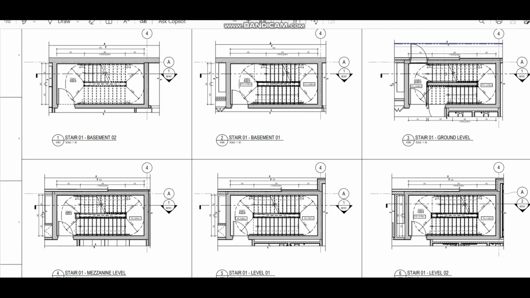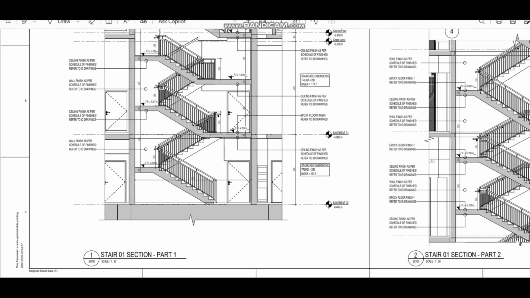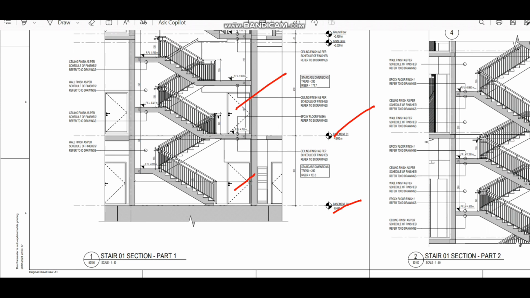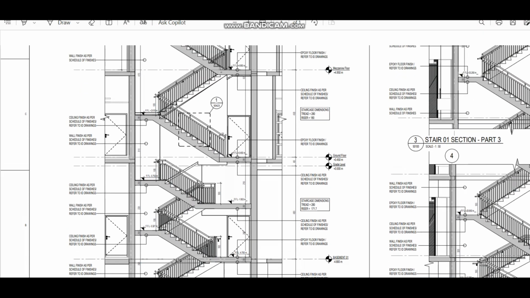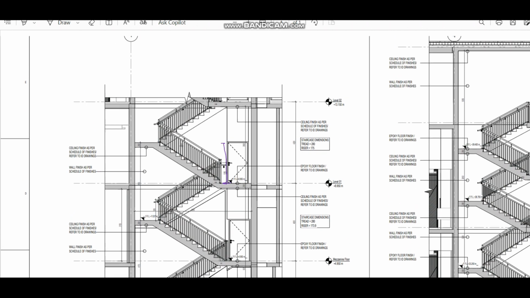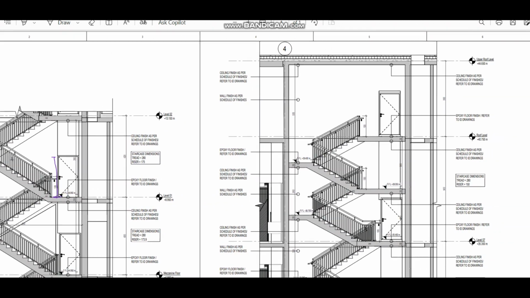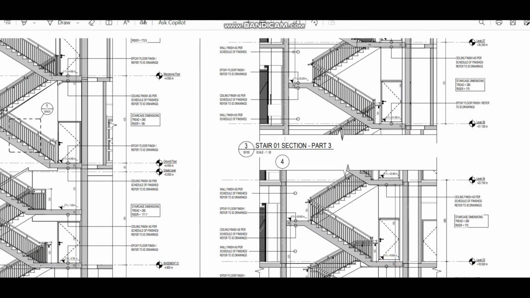Coming to our project, if you see here, basement 2, basement 1, ground level, so one door for each level of stair. I will consider a total of 12 levels. For example, if I go to the section drawing here, you can see basement 2, basement 1, so you can count door number 1, 2. Then if you go above, you have the ground floor, then the mezzanine floor. Coming to the higher levels, level 01, level 02, level 3.